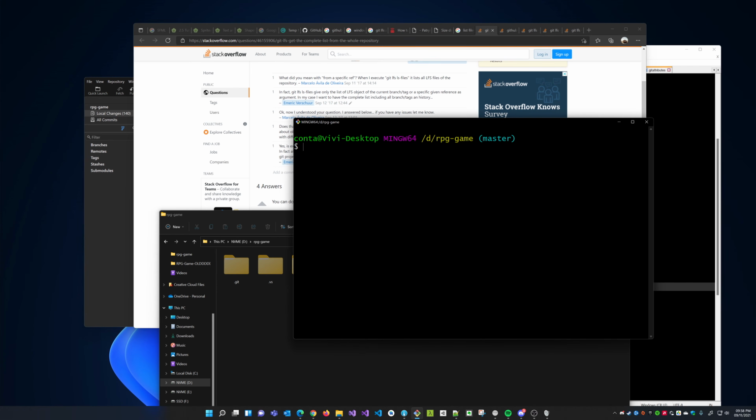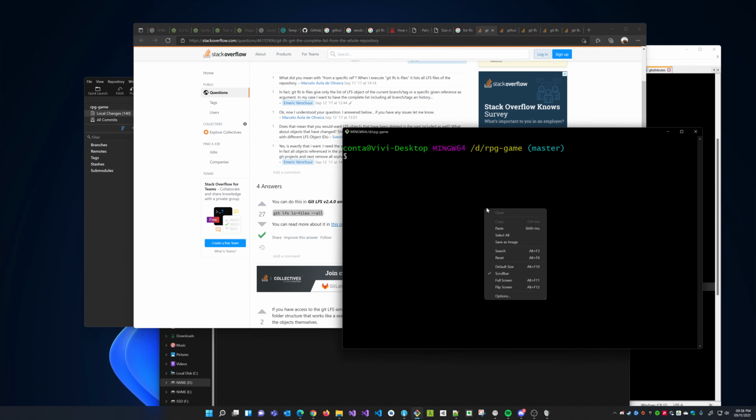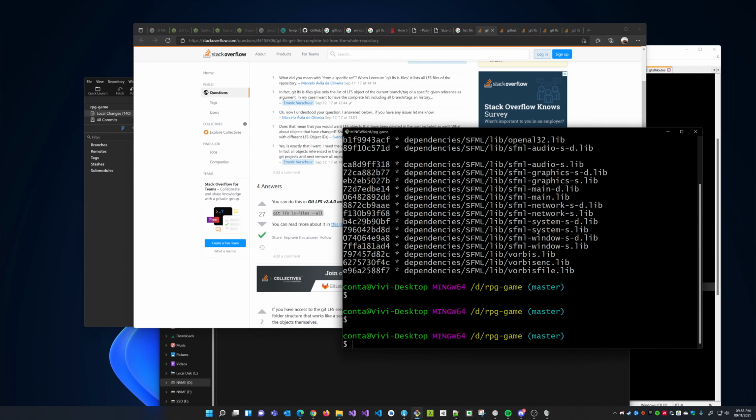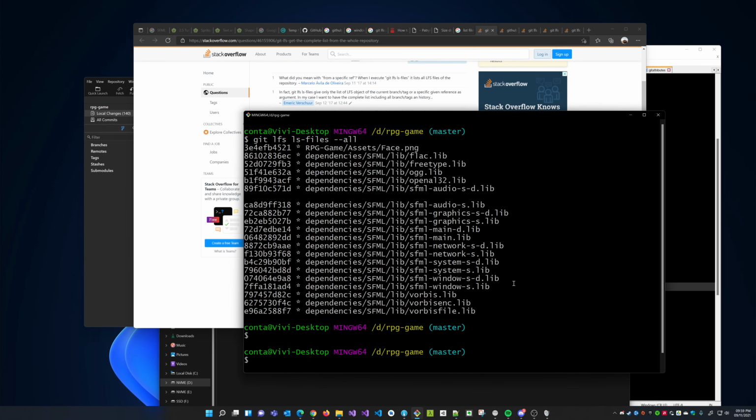Now I'm here. Clear everything. Now I'm going to paste my command. I'd like to paste this, please. And press enter. All right, so in theory, it's listing all the files that are being tracked by LFS. And right now, face is being tracked, all the lib files are being tracked, and that's it.